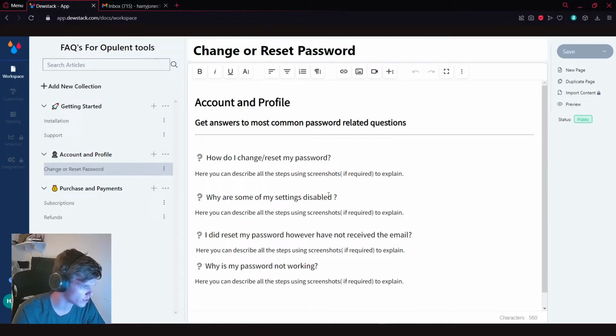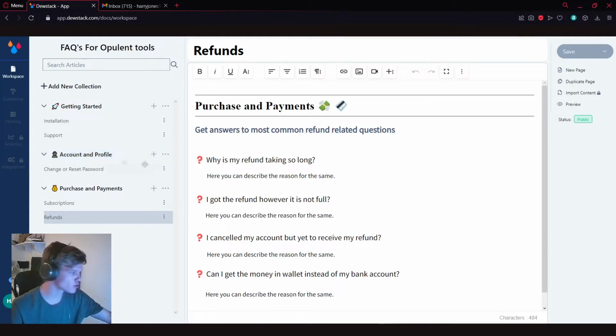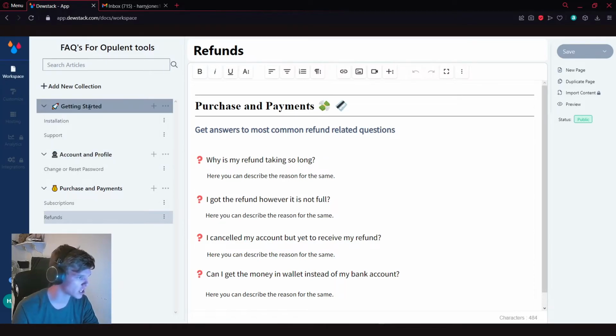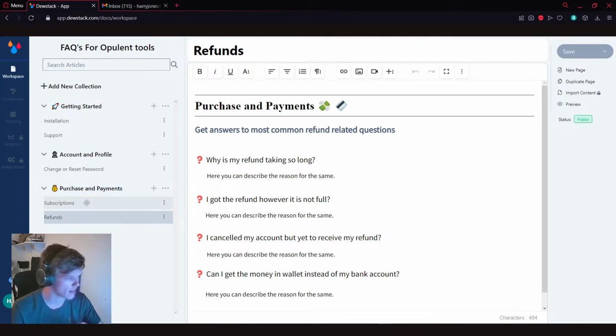You've got other questions about how to change and reset your password. And of course, this can change based off what you want to specifically do. You've got subscriptions and refunds. And again, I'm just talking generally about what this FAQ example provides, but I just want to show you what exists in terms of creating the folders and the sub-pages, the pages within those documents.